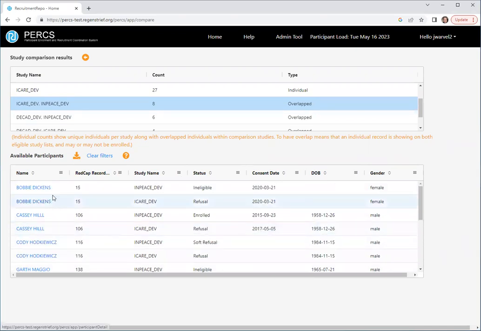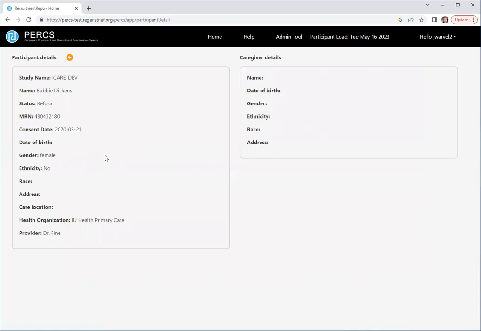We can also, on any one of these persons or participants, click on them and drill down and get a full look at all the information that has been pulled out of REDCap for that particular person. This one's kind of thin, but we do sometimes have caregivers associated with participants once they become enrolled in the study.